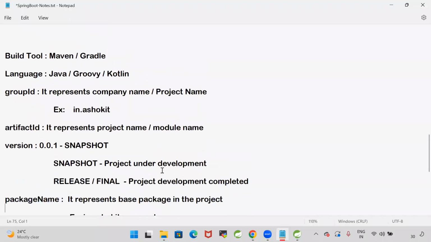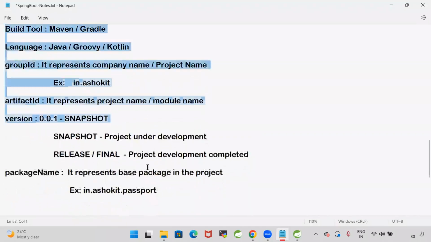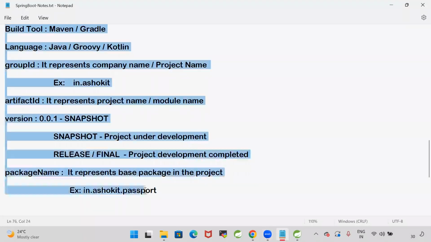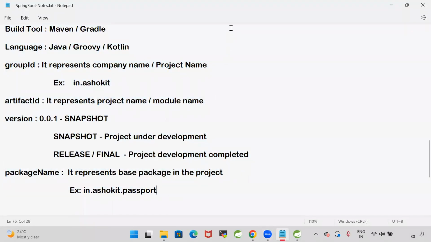All right. Can you see these settings that we are using while creating the boot project? All of you, please read these settings that we are selecting while creating the boot project. Please read it.